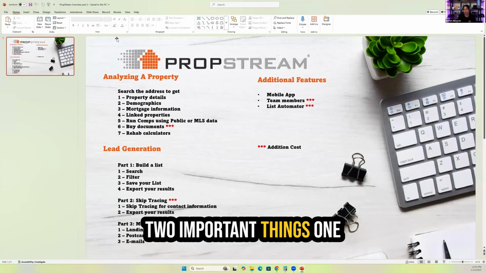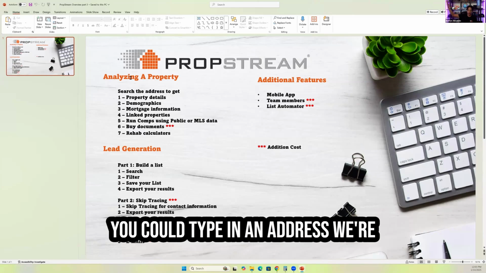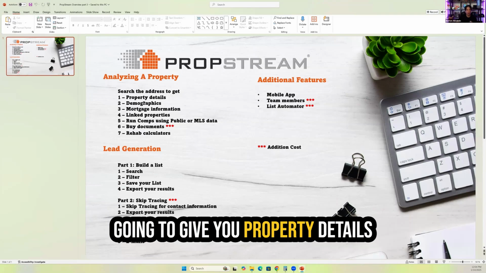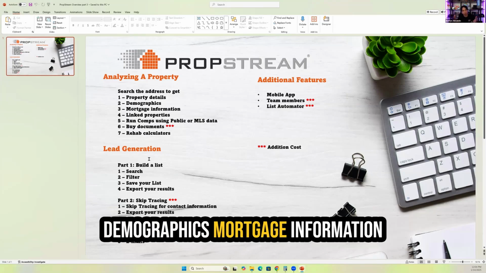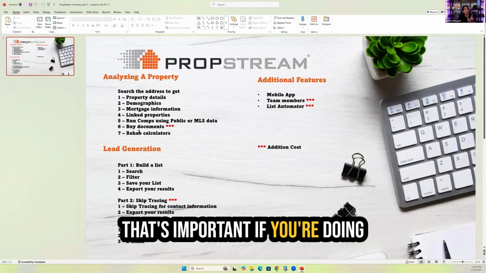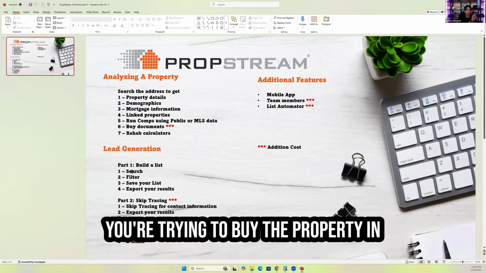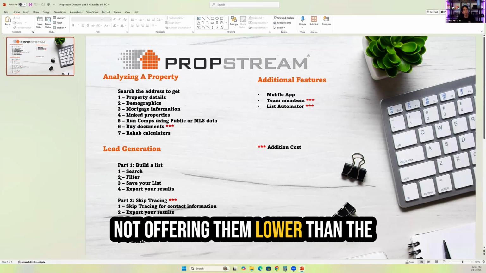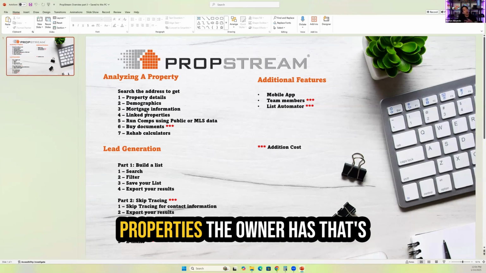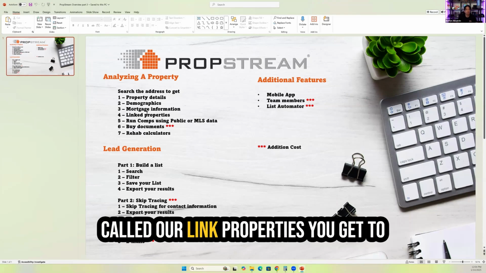Two important things. One is analyzing a property. So you're absolutely right, right? You could type in an address. We're going to give you property details, demographics, mortgage information. That's important if you're doing anything creative, or again, if you're trying to buy the property in cash, you want to make sure you're not offering them lower than the mortgage. You get to see other properties the owner has. That's called our linked properties.